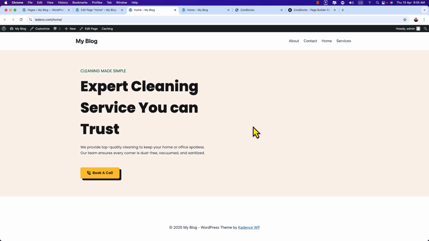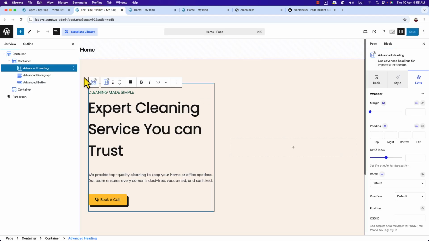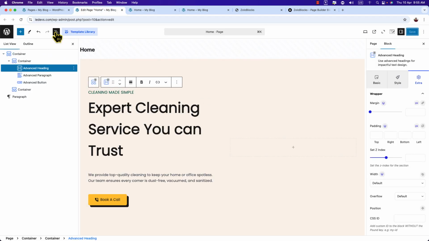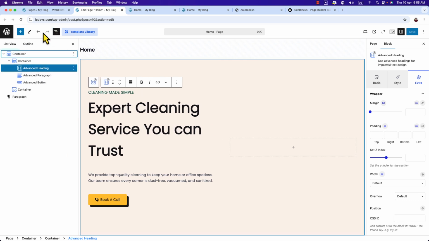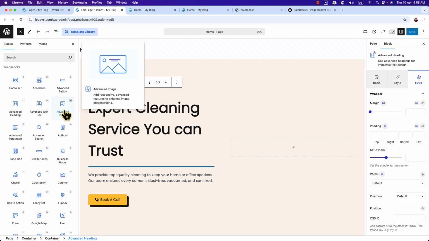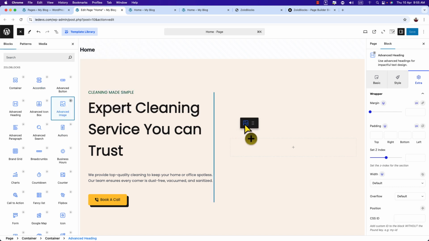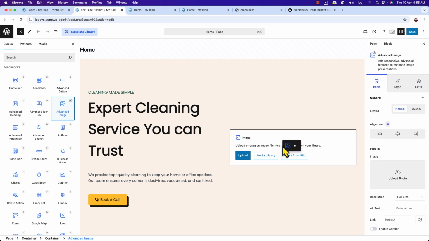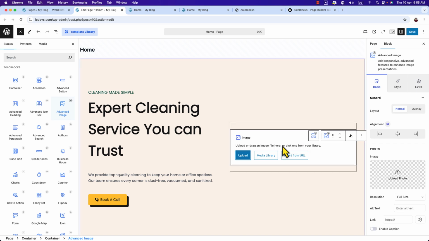Everything is fine. Now we are going to add the image of the beautiful girl on the right side. So what we can do, I'm going to get back to this style. Click on the plus sign. And here goes advanced image. Just drag and drop on the right part. And now upload image. Just hit upload.